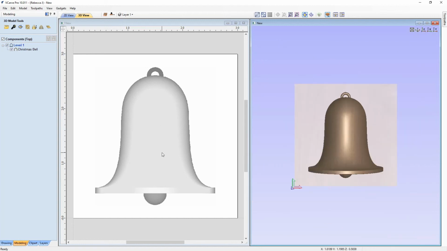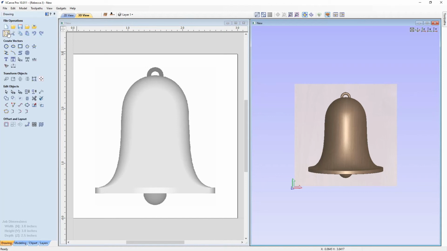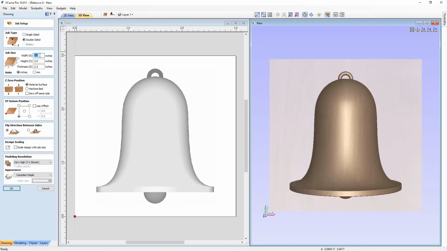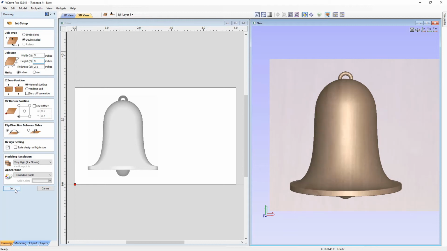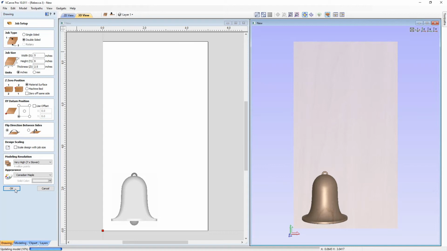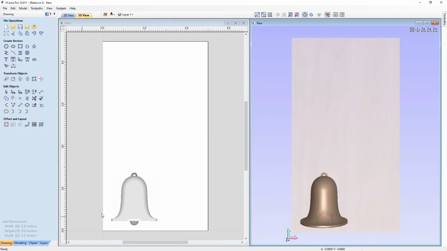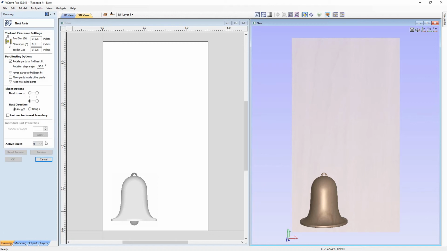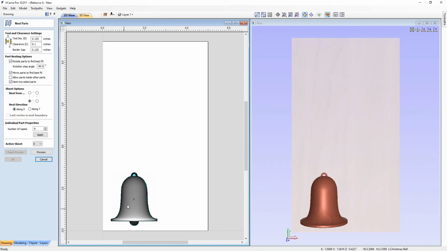Now what if I wanted to create more of these? Well, again, let's have a look at how we do that. So in the job setup, we're just going to alter this back to 5x9. Okay, and then we could go ahead and press OK here. And then what we could do is we could then simply go into the nesting tool. Again, this is Pro only. And we're going to select our bell.